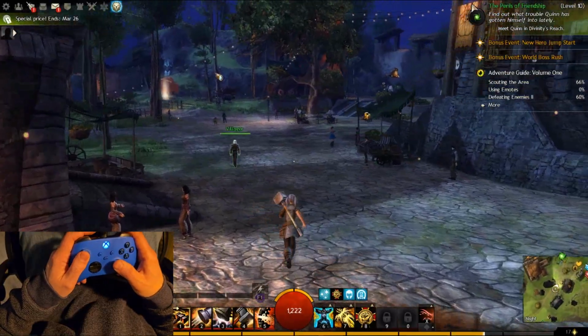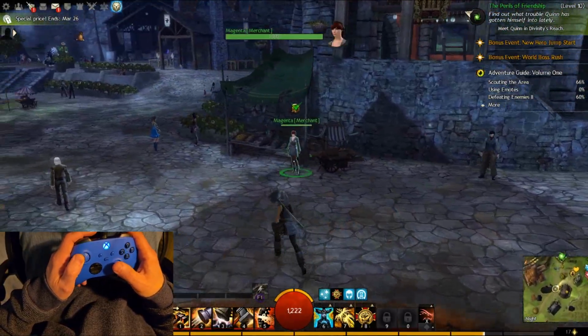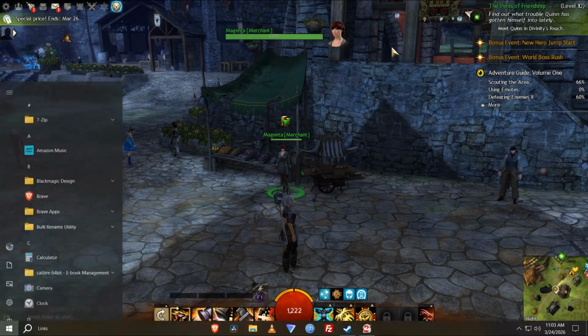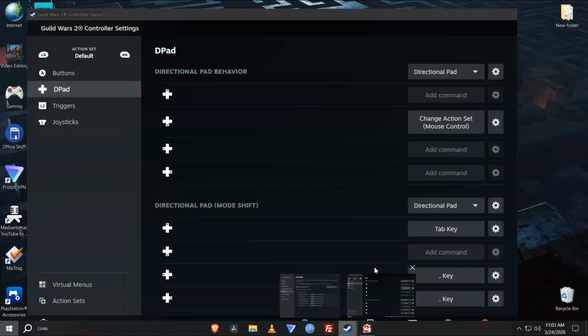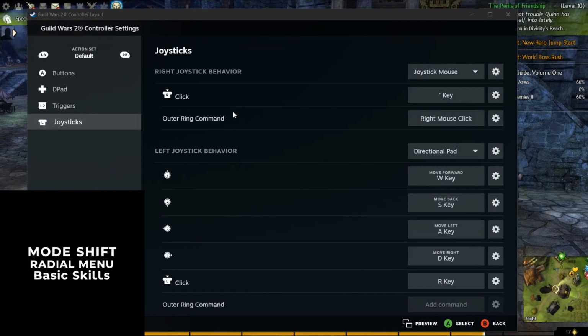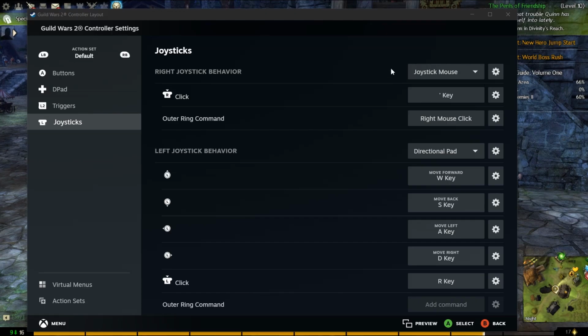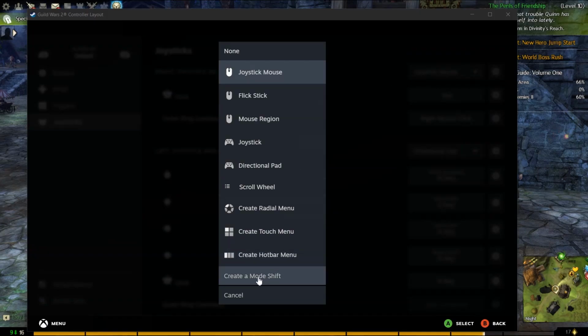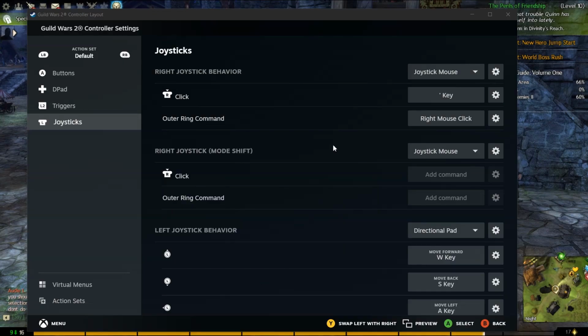Now we have mouse control. We got our face buttons. Let's go ahead and start adding our skills in. So we're going to go to Windows button again. Go up here. We're going to go to joysticks. Okay. We are going to create a radial menu. So we need to do a mode shift on here. So we want to create a mode shift. So this will change what the joysticks will do on here.